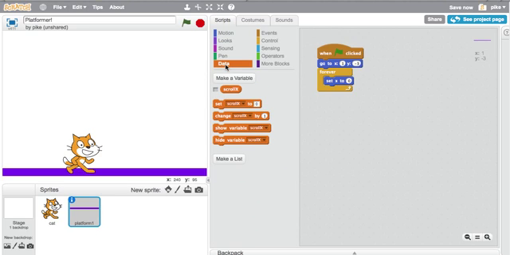To do that, we click Data, and we drag this little oval and drop it on the 0 by matching up the left edges. Now, let me show you what happens when we play the animation. I'll click the green flag, and I'll press the right arrow. Notice that the platform is moving to the left, which is just what we wanted.